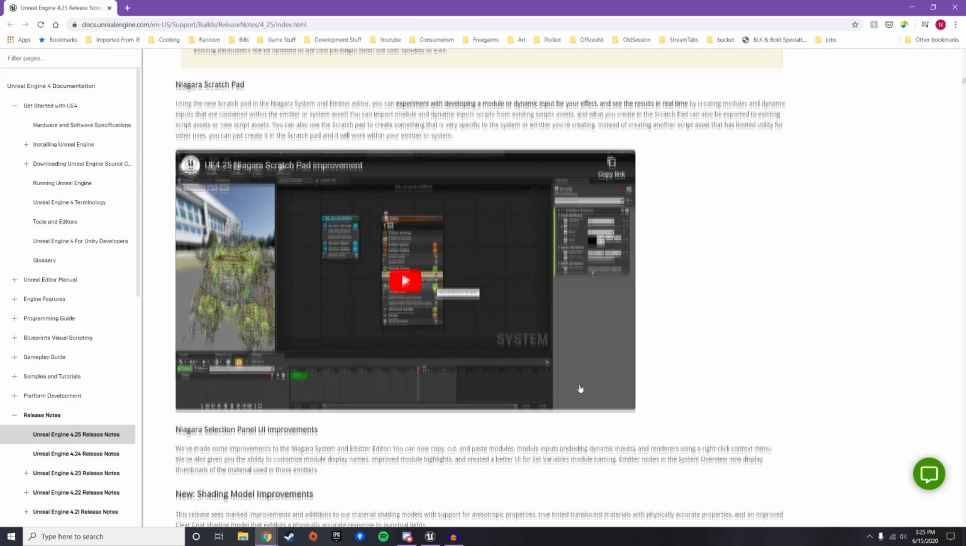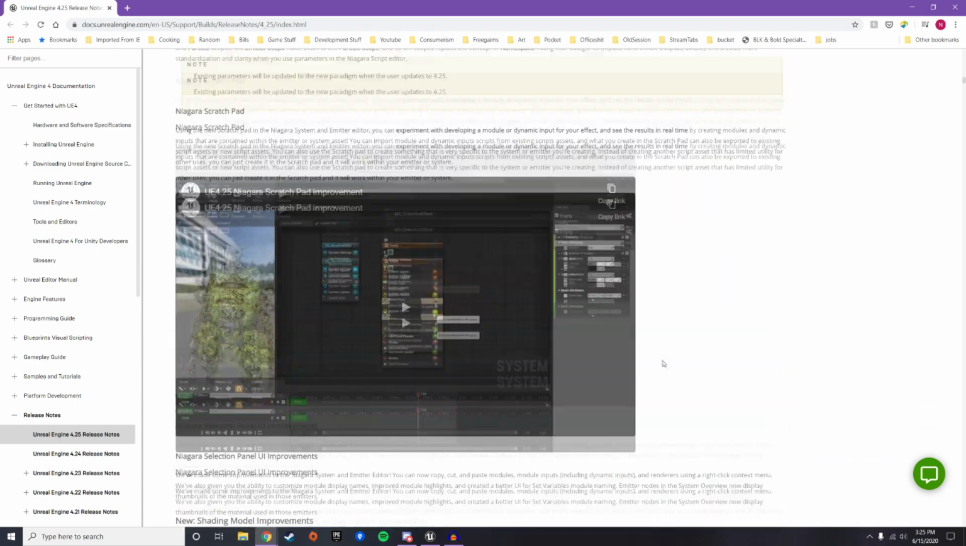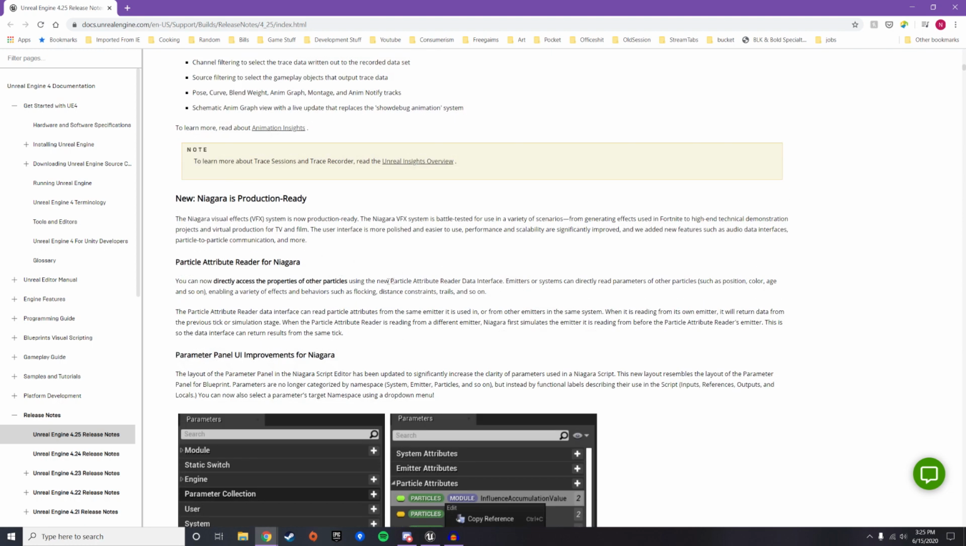So I think I covered pretty much everything in the scratchpad that I wanted to, except that they have also added a pretty neat new feature, which is called a particle attribute reader. So basically what this does is this allows you to access attributes from different particles, be it within the same emitter or the same system. And the way that it talks about this is it says that if you're accessing from within the emitter, it's reading from the last frame or last tick. So it's reading basically slightly old data just to get an idea of what that value is.